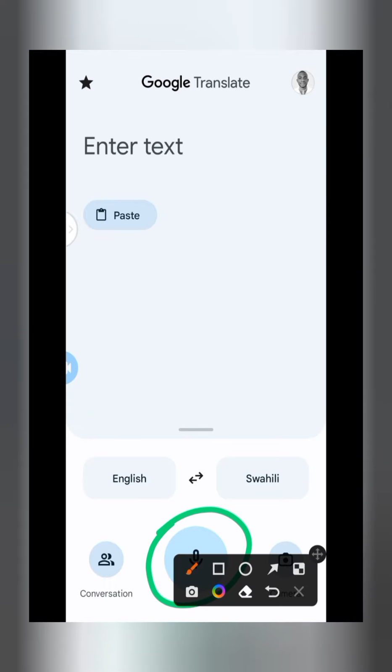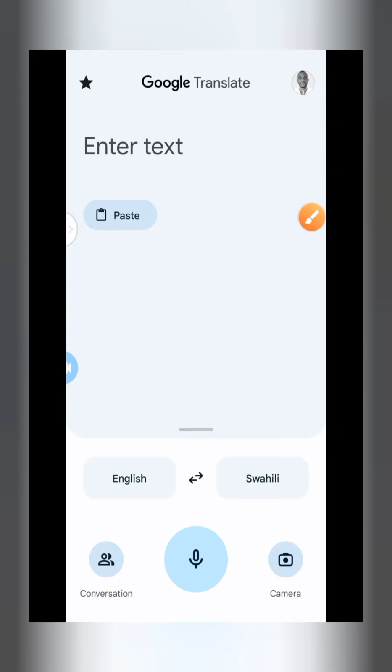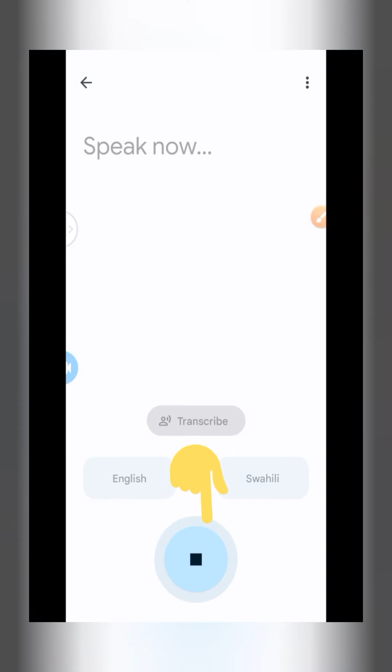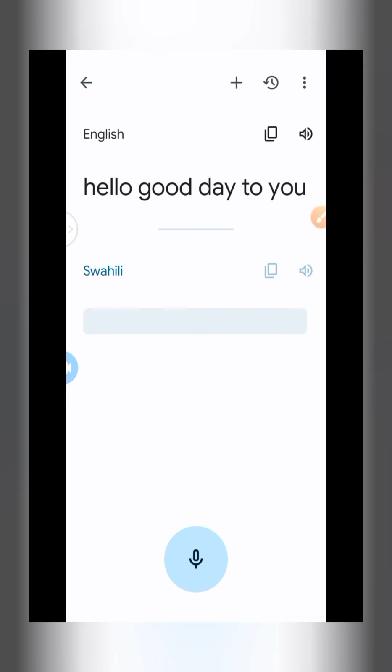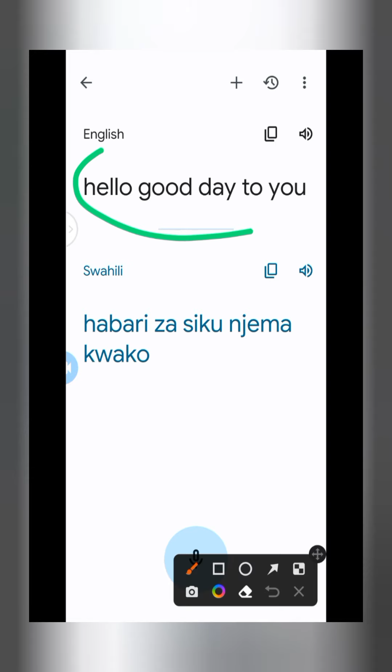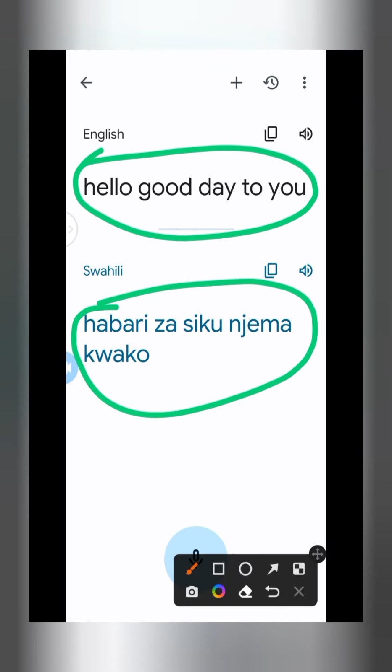If I click on this record bar, instead of typing, Google Translate has the ability to capture words as you voice them out and translate them to the language. Take for example, I want to say, hello, good day to you. Can you now see that it was captured by the app and translated to Swahili, just like I've set it in the app?